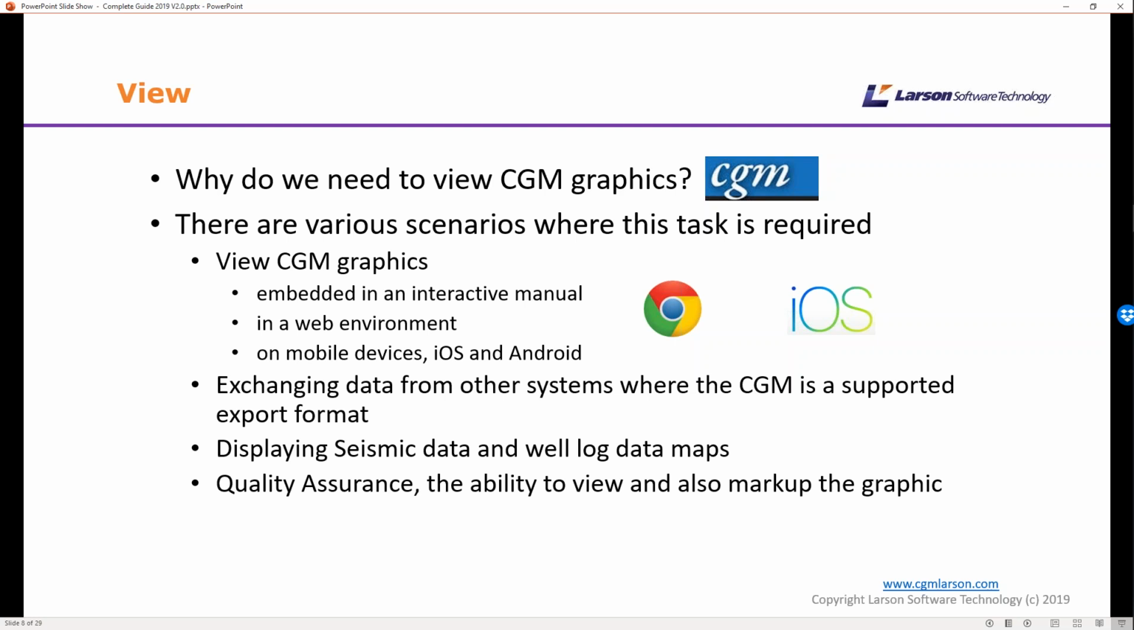Also, if we bring in data from an external system, and we don't have the mechanism to view it on our desktop, then a viewer would enable us to see that file exported from another system. More specifically, it could be seismic data or well log data that has come out of those types of software, but we want to see independently on our own desktop.